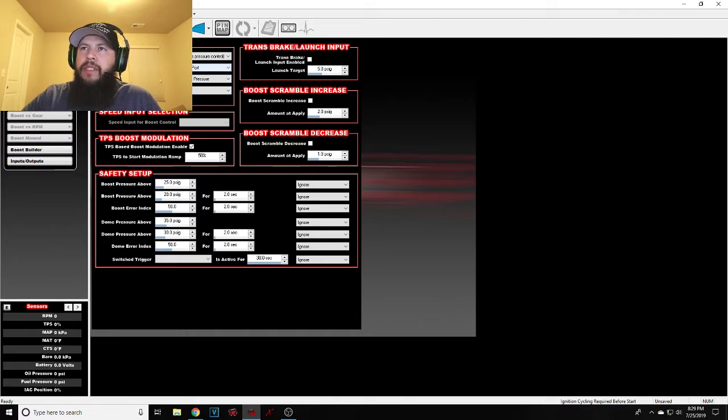Now, the downsides to using a single Holley 3-port, regardless of whether you're doing dome pressure or controlling it by MAP, and that's your next option, whether you want to do dome pressure only, or just raw duty cycle, or a MAP based setup. So the 3-port is going to limit you.